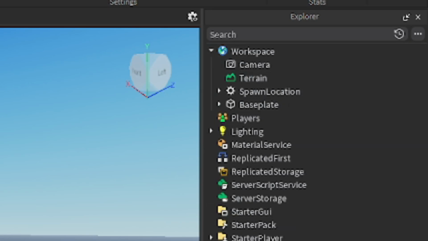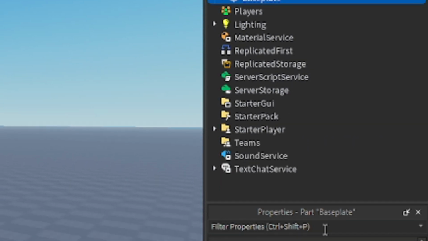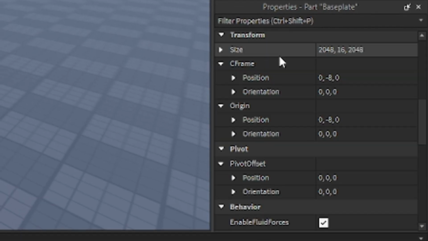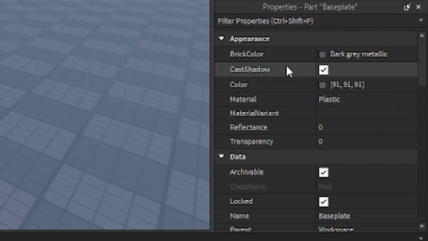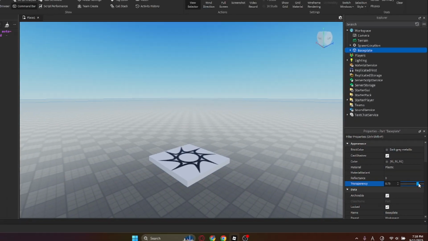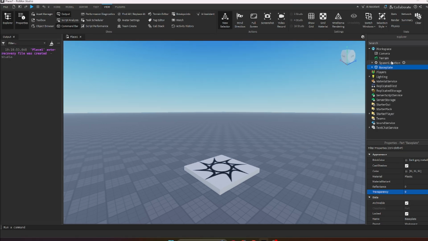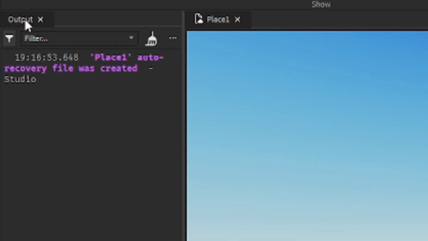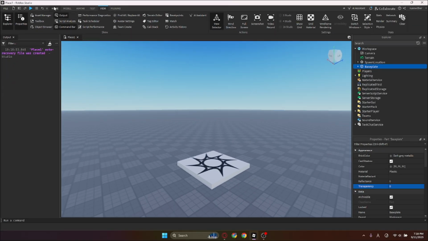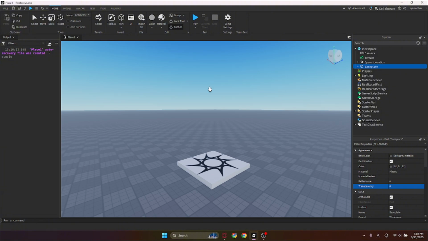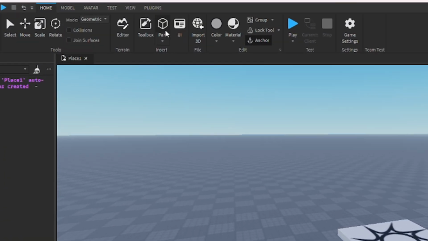So we can see that we only have the base plate and the spawn point, and then the Properties window is going to let us see all the properties, like how big it is, if you can see through it or not. Ooh, that's Space Plate. But that's the big idea. And then your Output over here, if there's an issue with one of your scripts, is going to let you know. So, first thing we're going to do is come up here and add a part.